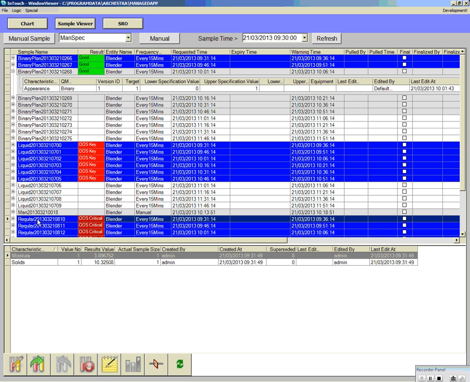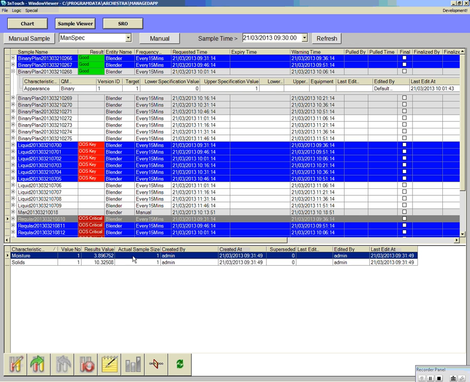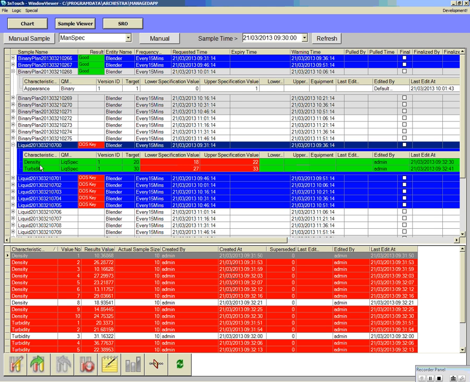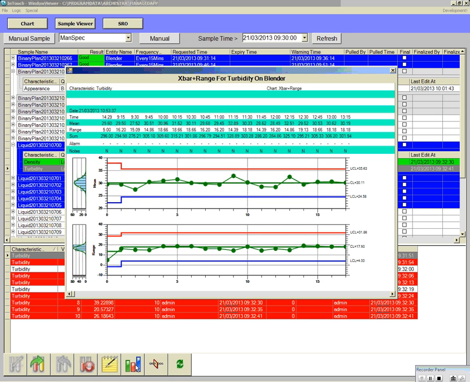If we look at the critical sample, for example, here we're collecting moisture and solids, and we can see that the moisture characteristic is the one that's giving us problems. So if we wanted to look at the associated chart for that particular characteristic, we could open the sample, select the turbidity, and say, let's see how the SPC parameters are varying over time. So this immediately gives us an indication of how that particular measurement is performing and tells us whether the process is in control or not.